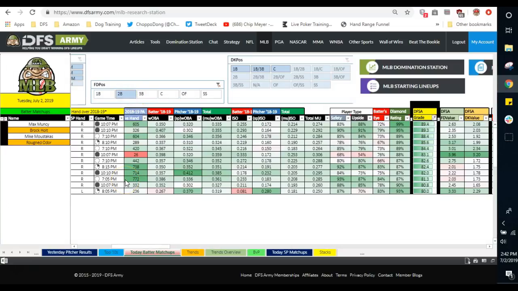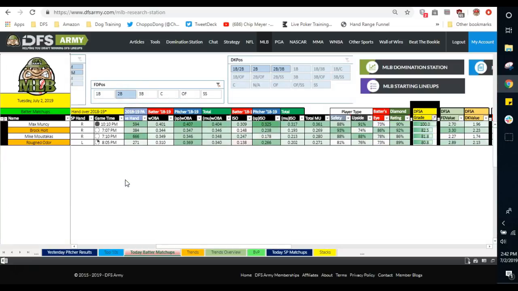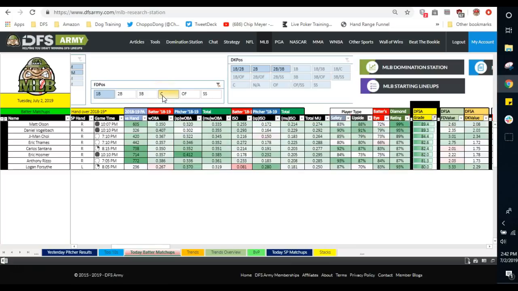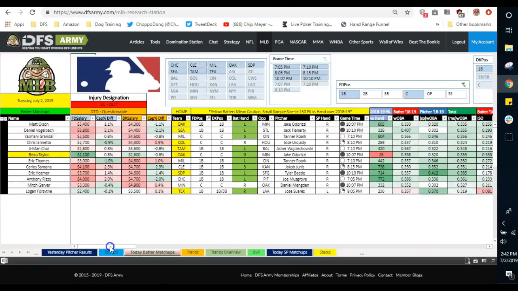Right down the top five, you got Olson, Vogelbach, Grandal, Iannetta, and Choi. And actually, I'll show you one other thing. I will include the catchers again. Scroll over here. Anything under, say, $3,500 on FanDuel, call it a value play. So put a little dollar sign next to Matt Olson. Put a little dollar sign next to Iannetta and Choi. I guess Grandal's right on the nose.